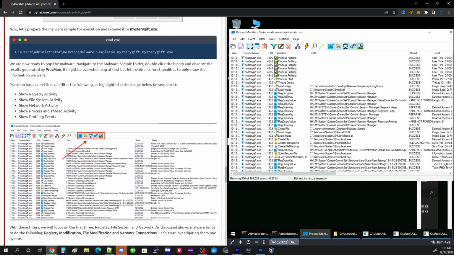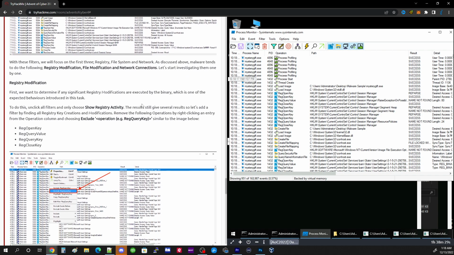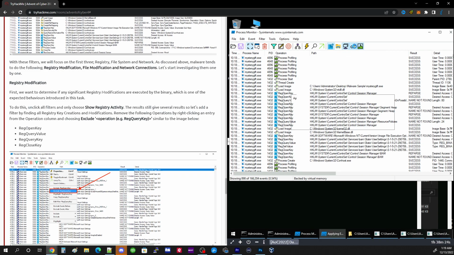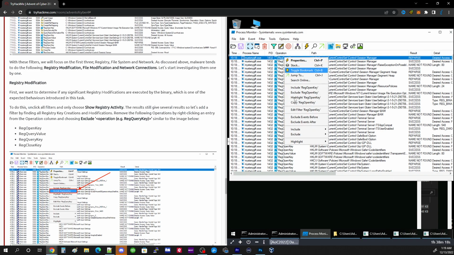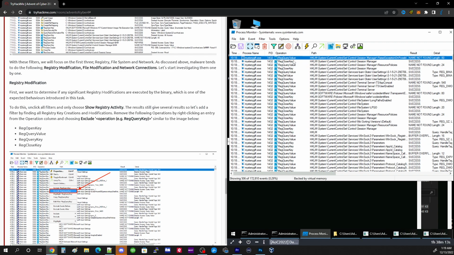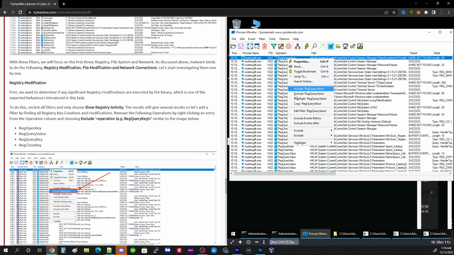So we need to search through and we need to eliminate certain features. So first thing we want to show, what are we going to use? Okay, we know that. I think they want us to look at registry first. So registry is going to be this little blue one with the little block to the side. So we'll uncheck all of these, and that just gives us the registry function. And so we want to exclude, right click, exclude what is open key. We want to exclude query value. So we're getting rid of all the noise.